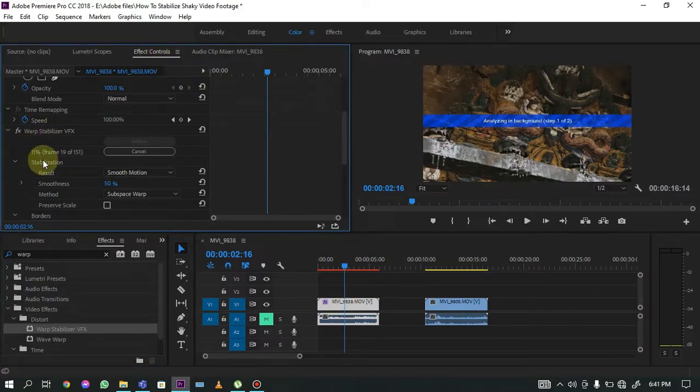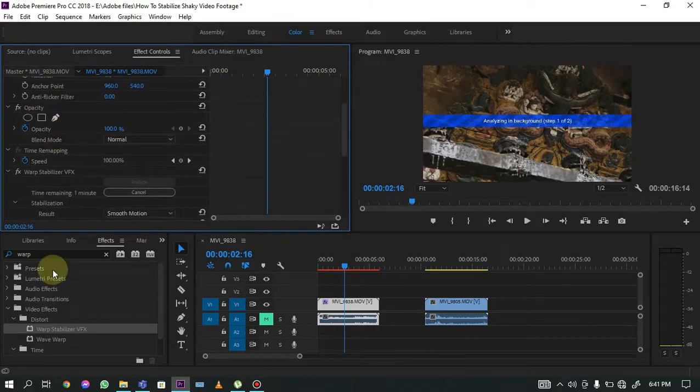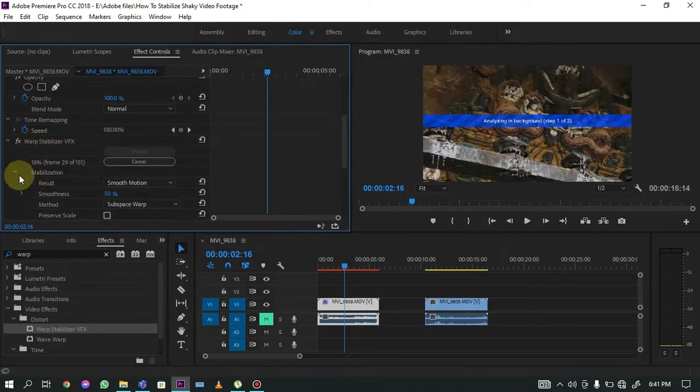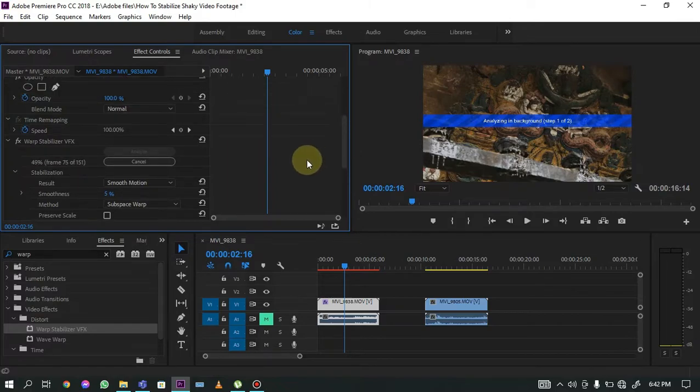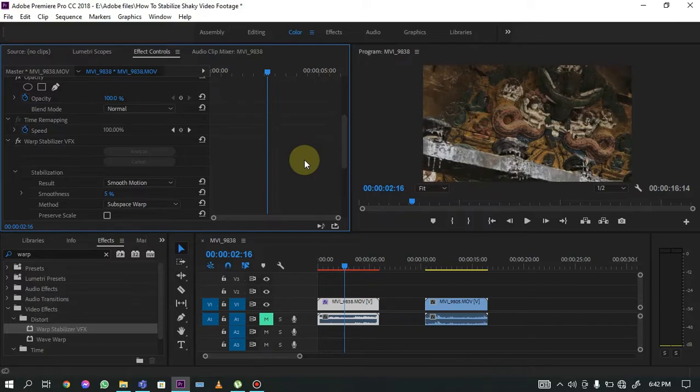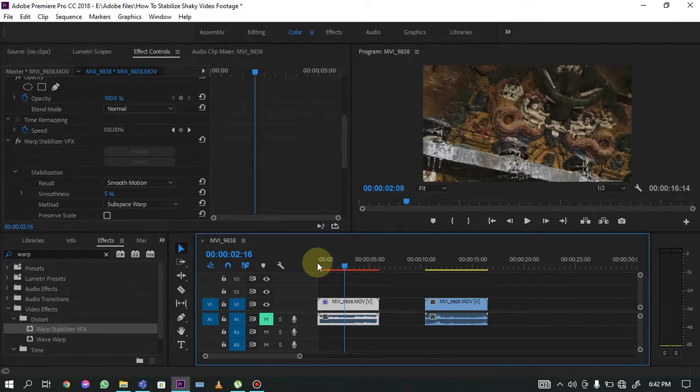and here it is stabilizing. So here it is stabilizing 17%, 18%, frame 32, 35. So the smoothness is 50%, so I will just keep that 5%. Okay, so it's analyzing in the background. Let's wait for that. Yeah, so it has been stabilized.